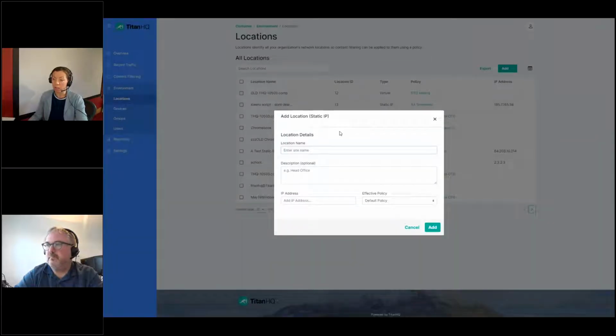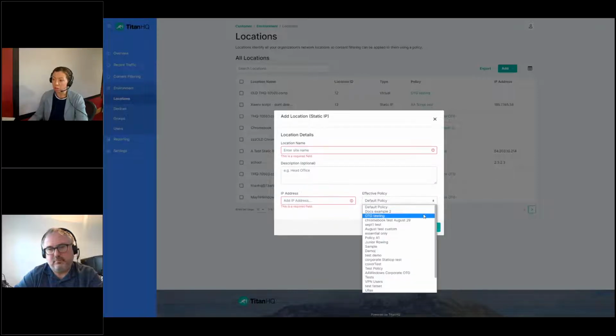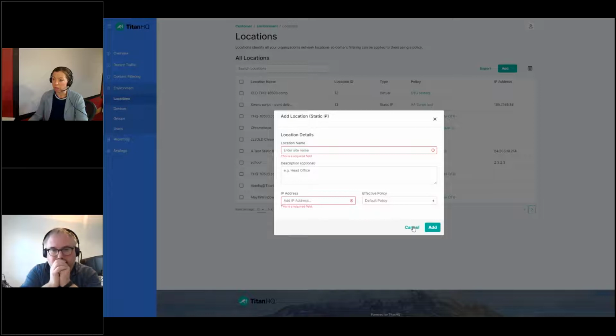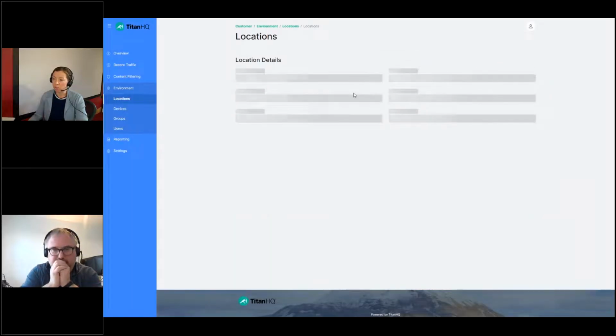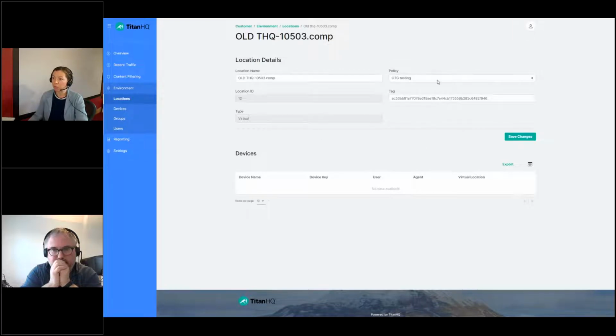So I guess the regular one would be the static IP. So again, just give it a useful name, so the office location, give it a description, you add the IP of your static location, and then here you choose your policy which you want to assign to the traffic coming into this location. So you just choose that there and save it. Again, you can revisit it by just selecting it, getting brought to the screen here, and then you can adjust the policy. You can update the name of the location at a later point.